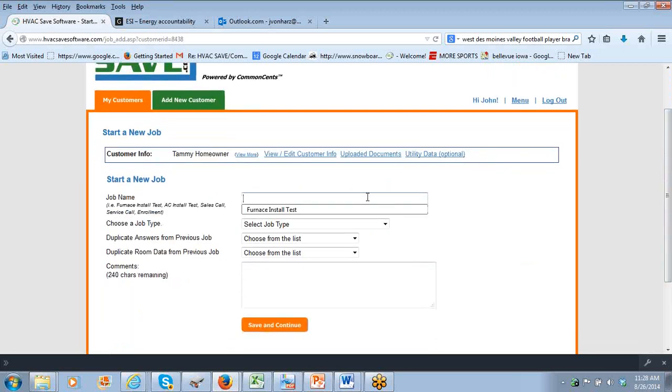First thing we do is we name the job. Naming it is up to you. Most often it's the action or the activity that you're doing. A furnace install test, a sales call, something of that nature. We do have customers that use work order numbers and other individual identifiers. It's just one of those things when you look at that previous list, if you can imagine a series of jobs underneath each customer record, it's nice to be able to look at it and know what it is, okay? I'm going to do a furnace today, so I'm going to say a furnace install test, okay?